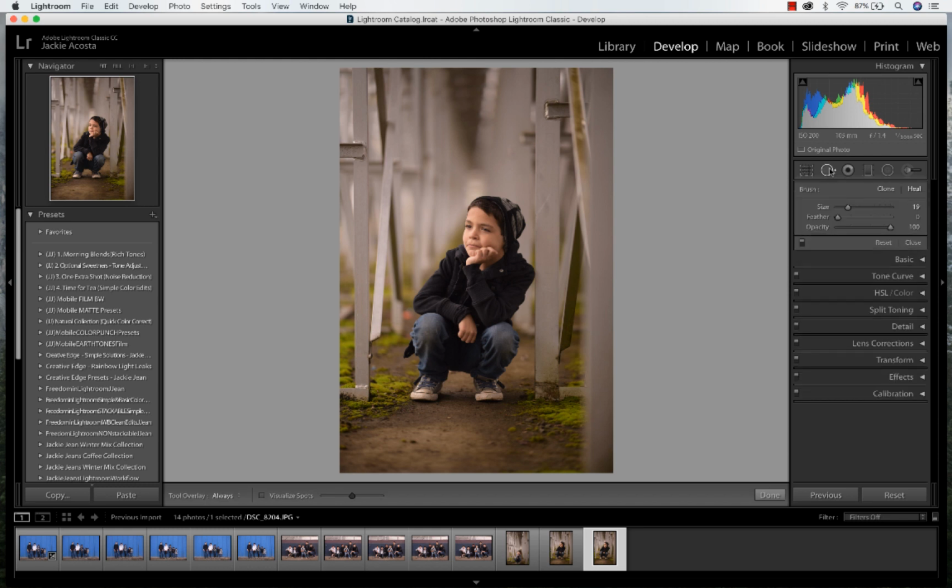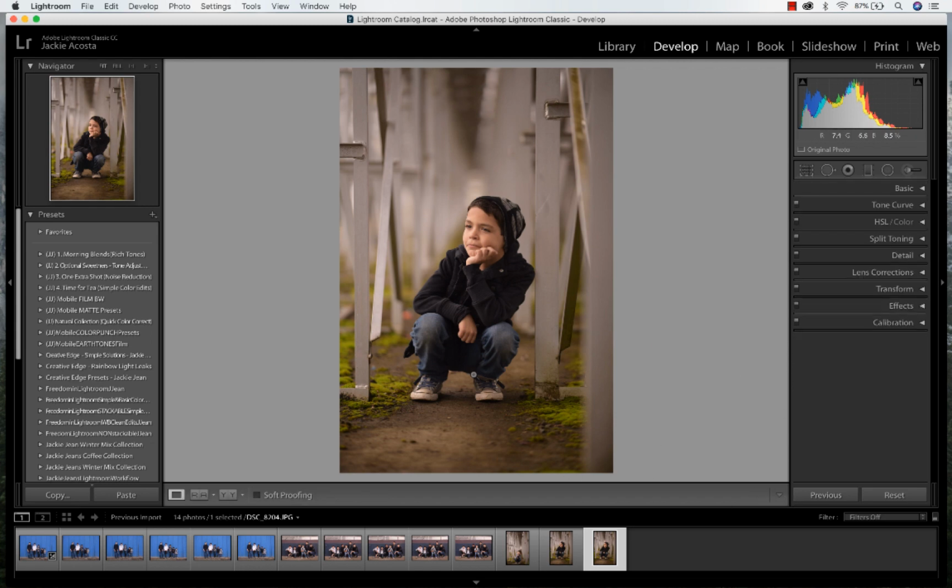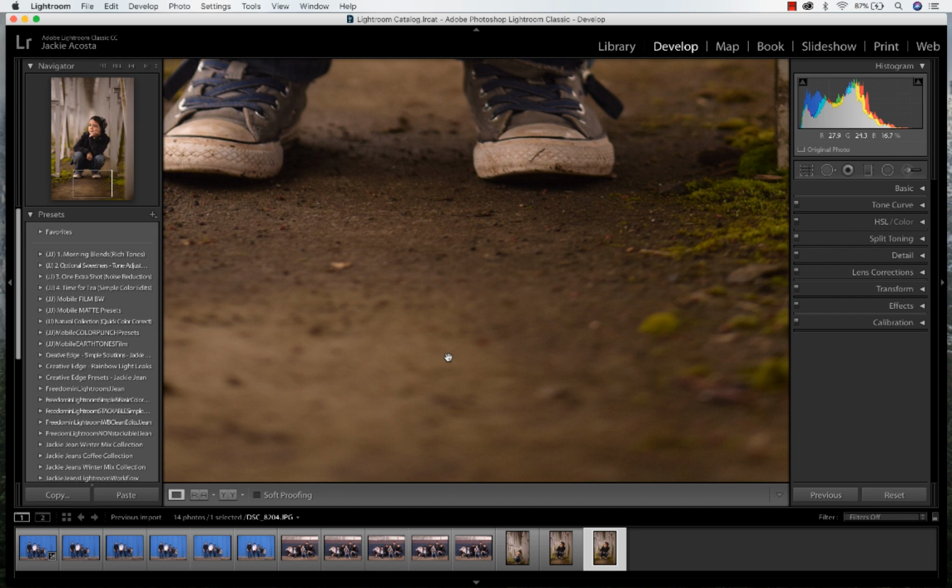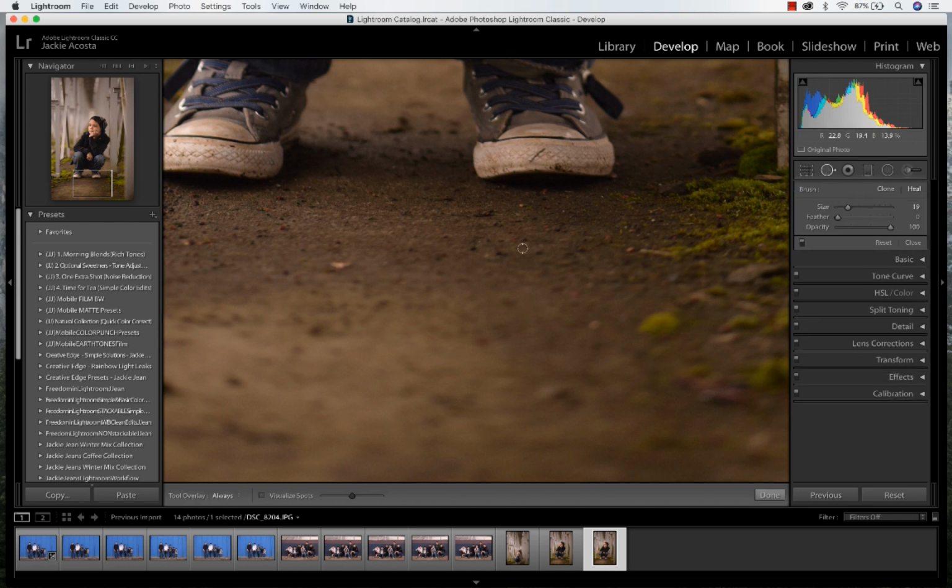All right, this tool right here, this is the spot removal. This is great if you've got a spot you want to take out. Let's see here. Zoom in. So let's say we want to take this piece out right there. I'm going to grab that, brush over it, and it's going to automatically pick a piece to cover over.